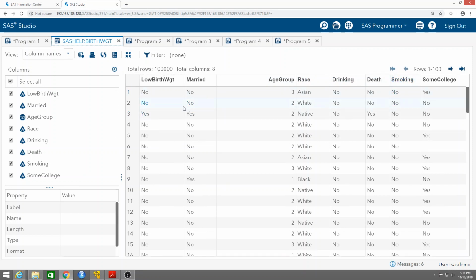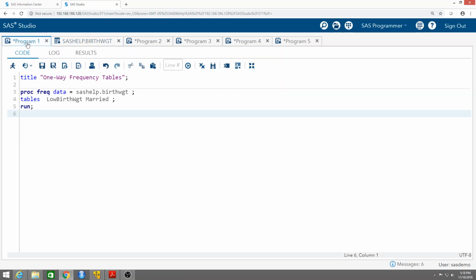So we may want to create a frequency table, let's say for low birth weight, to see how many or what percentage of the babies had low birth weight and what percentage doesn't. A very simple way of doing this is through proc freq. My data is basically SAS help dot birth weight. This is the way of saying that this dataset is inside the SAS help library.